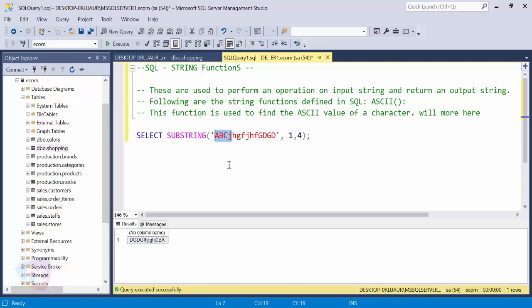That is the string. I want to make a separate string from this whole string. My range is from 1 to 4. Shall we run and check it? Execute here and you will check. ABCJ only I get.